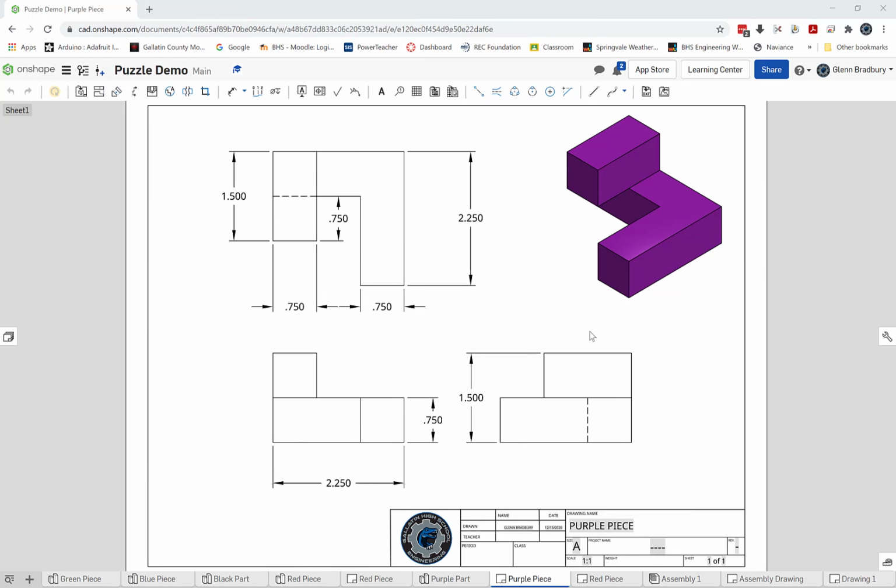In this video I'm going to show you how to do the dimensions on your engineering drawings for your puzzle pieces. Once you've got all of your pieces modeled and you have created engineering drawings for them, we need to put dimensions on those drawings in order for someone to be able to recreate this.